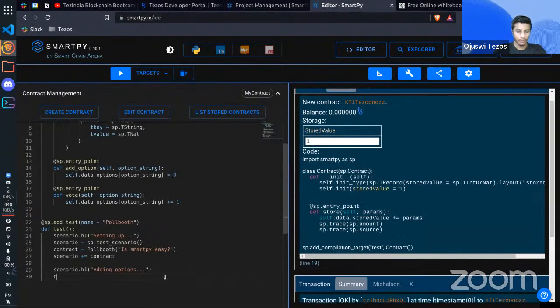Well, let's do that. Contract dot add options, add options, and then in the parameters we want a string. So the first string will be yes, and then we want to add another option which will be no. Then we want to vote on it.